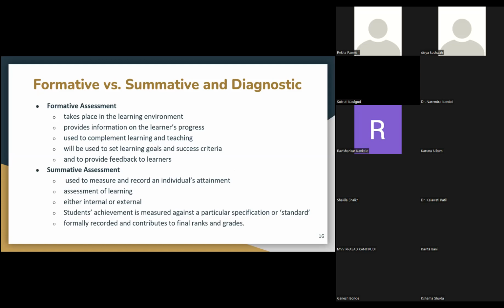You know that if I have to teach this topic, I have to teach something else before that, because students are not understanding this concept because I have not taught them the previous concept. It will be used to set learning goals and success criteria. So I will know, based on the formative assessment, how much my students may achieve and what will be the success criteria, and to provide feedback to the learners.